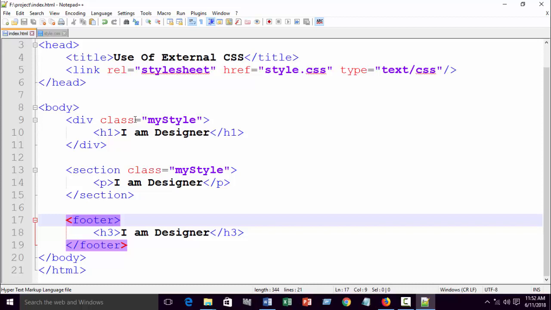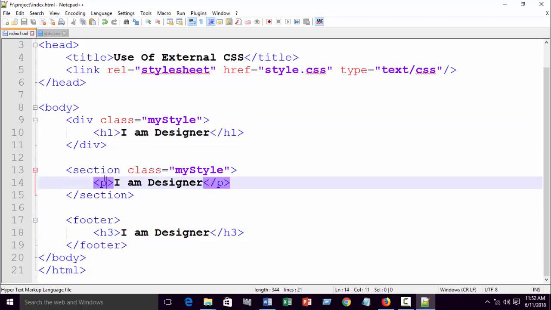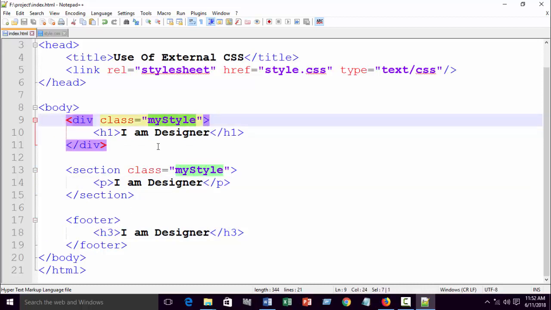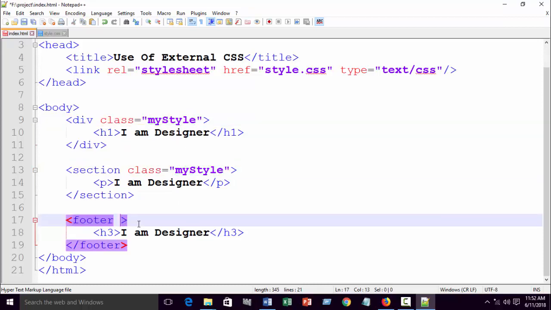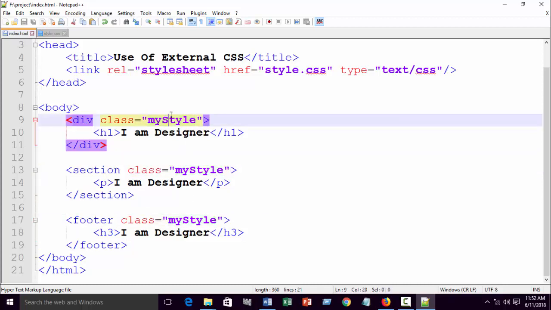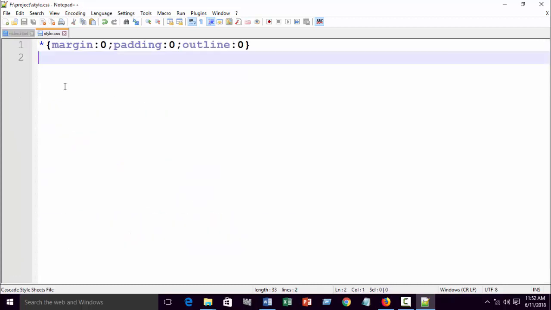But now if you want to do the same design for all the HTML elements, how can you easily do it? You don't need to write H1, P, H3 again and again. Just simply call this class, because your class name is the same. But if you use a different class name, it will not get it. But when you use the same class name, my style, just style here.